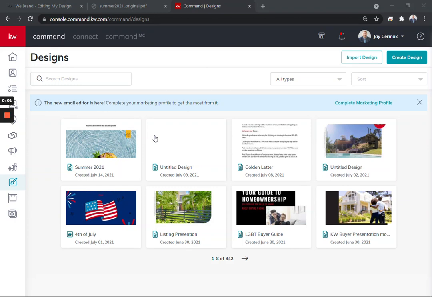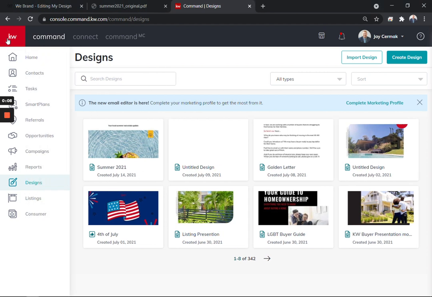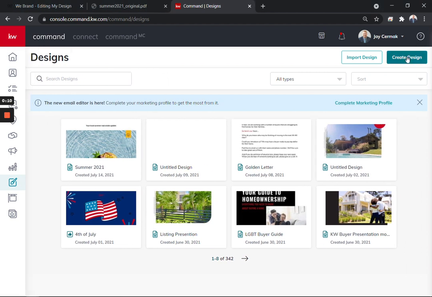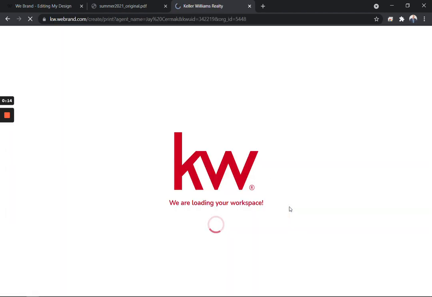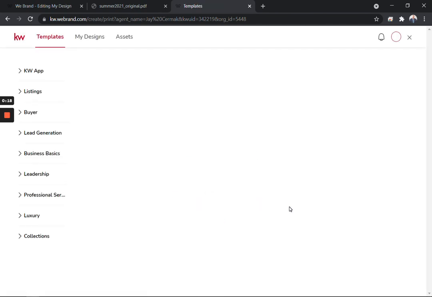Our new summer quarterly magazine is now available to create in Designs. So here's the way you're going to get to it. You go to Designs in Command. You're going to click on Create Design, and we're going to go to Print. This is where you're going to find the quarterly magazines, with the newest one being Summer 2021.